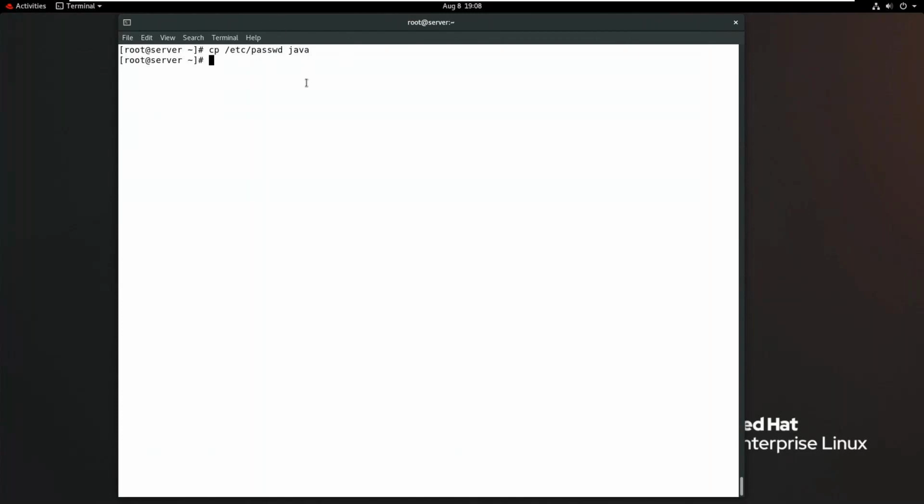What is the file name? Java. So now this Java file is the new file just now created. So this file contains more content now, because I want to filter the content, I need a large content file. That's why I copied the /etc/passwd file into Java. So this is the content in the Java file.